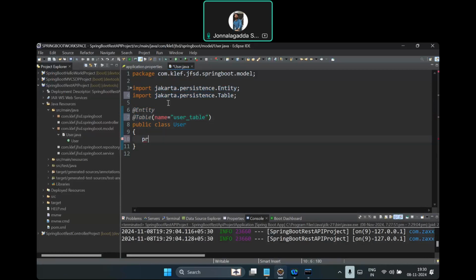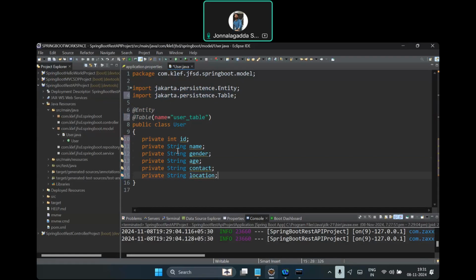The first one is private int id. The next one is private String name. The next one is private String gender. The next one is private String age. The next one is private String contact number. And the last one is private String location. Enough, right? So age is not string, take double.